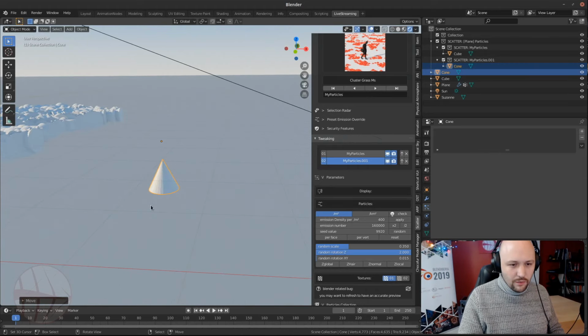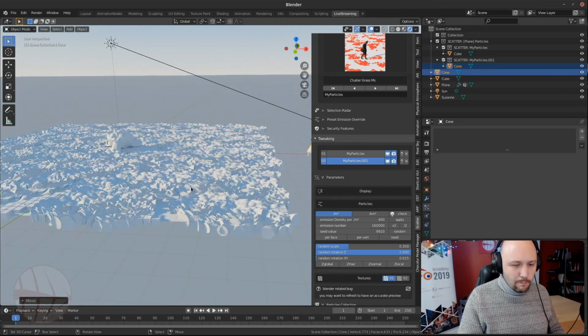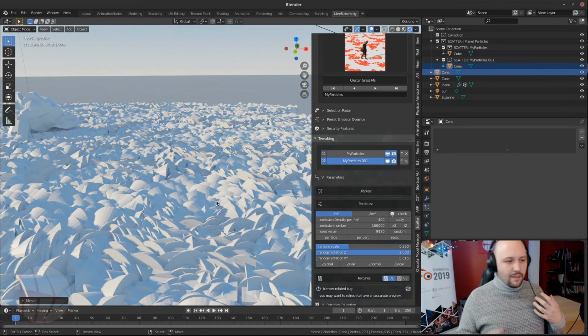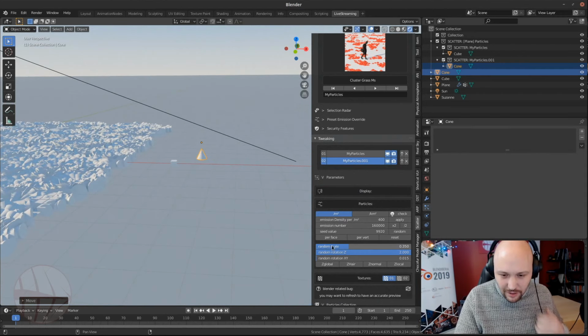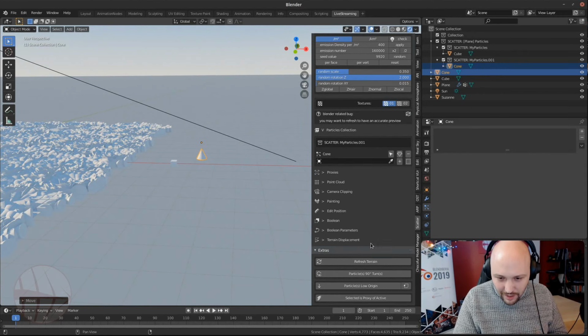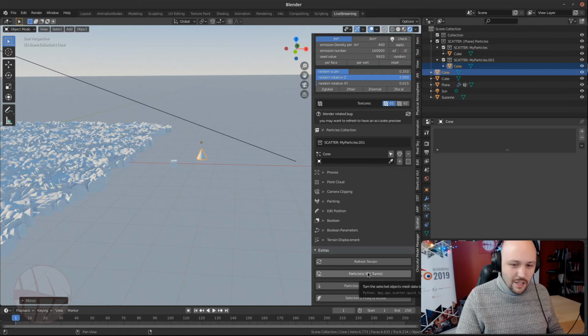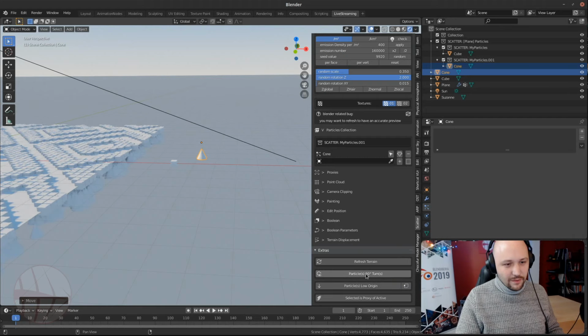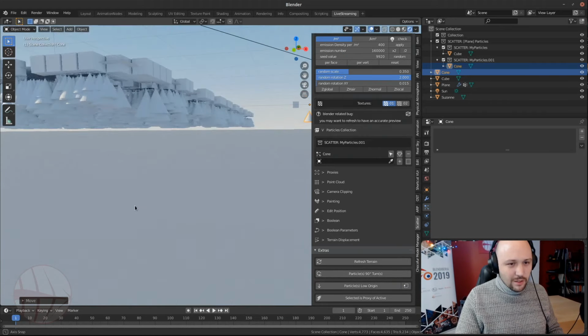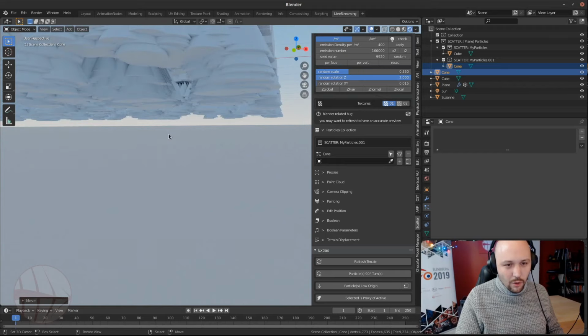Okay, my cone is facing upwards, but the particles are not facing upwards. This is something we have to deal with when we do the scattering manually. But in the scatter addon, there is a tool that deals with this: particles 90 degrees turns. So if we press this, we should get our cones correctly scattered.